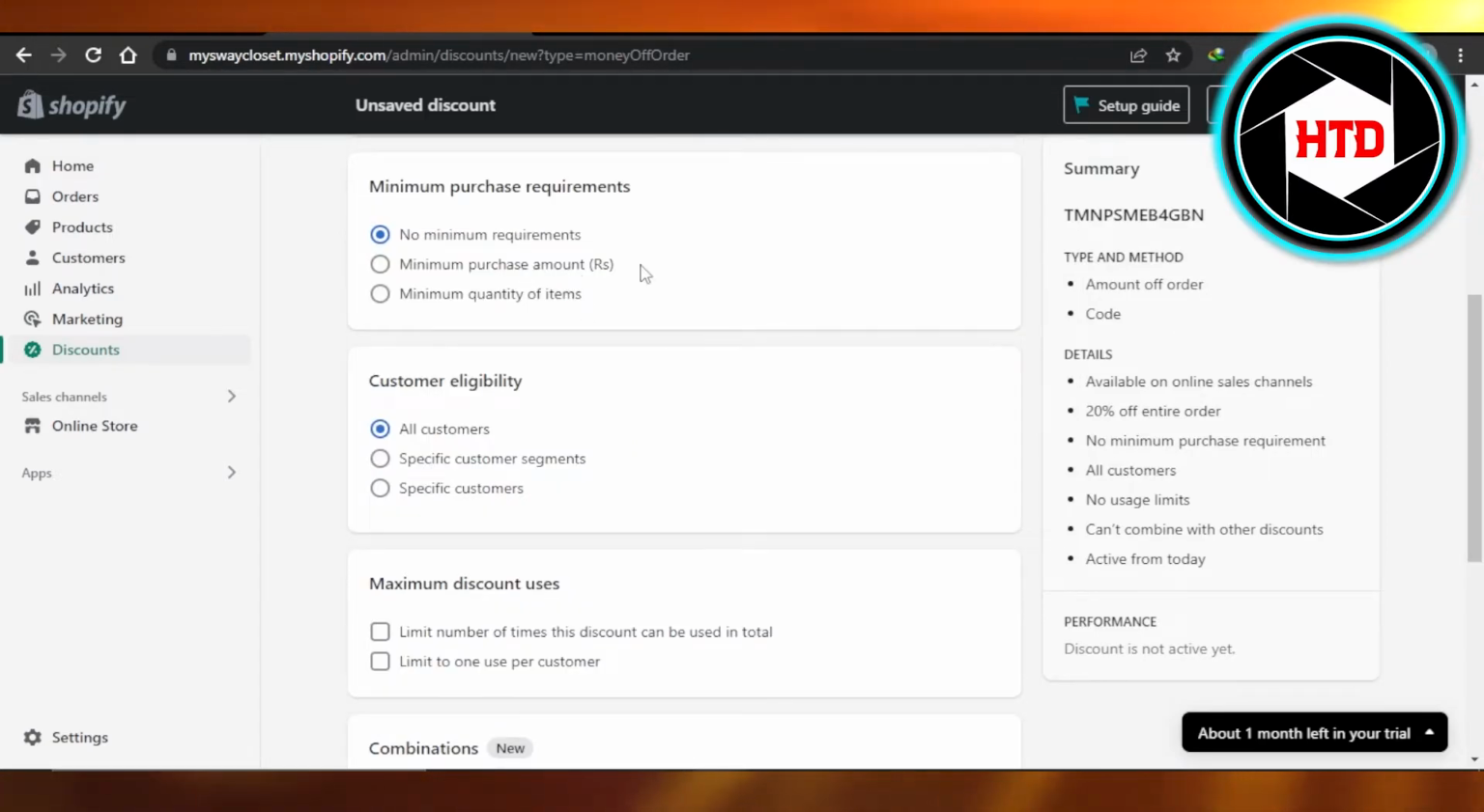Next is the minimum purchase requirement. For example, if you're buying something above $200, then you will be able to avail this discount or not. I will go with no minimum requirement. This is going to be a really good discount for my customers. Then we have customer eligibility, or specific customers. Again, I'm just going to go with all customers.